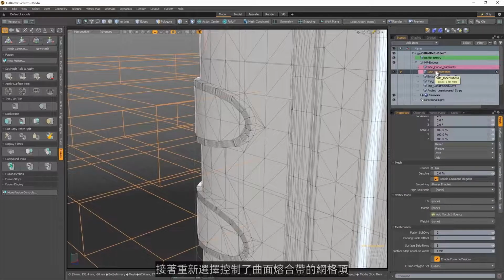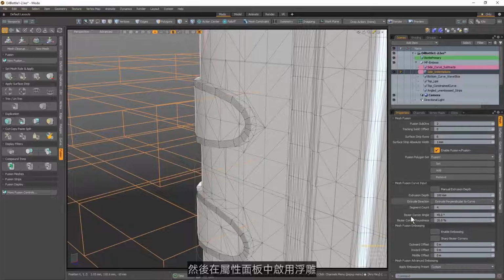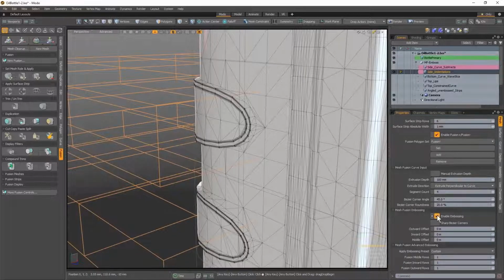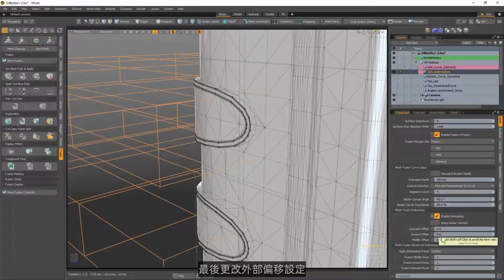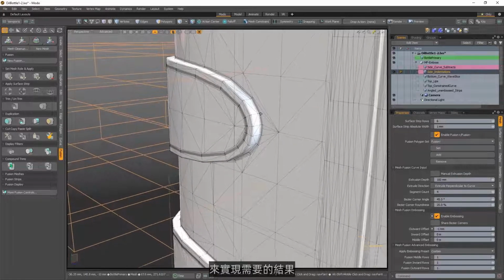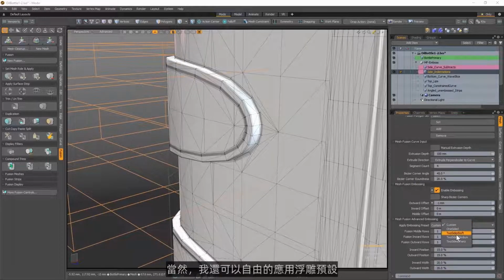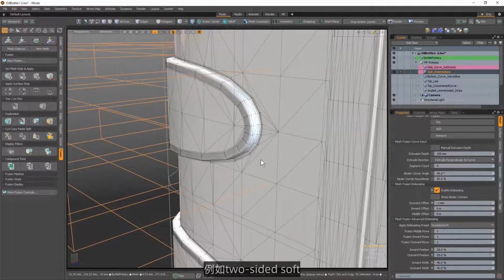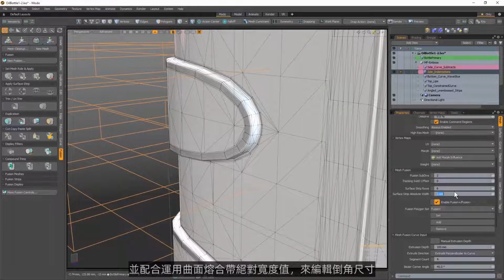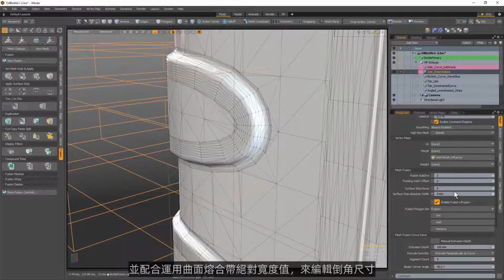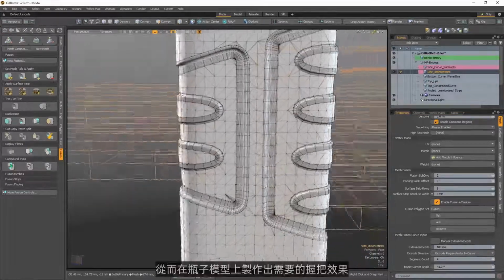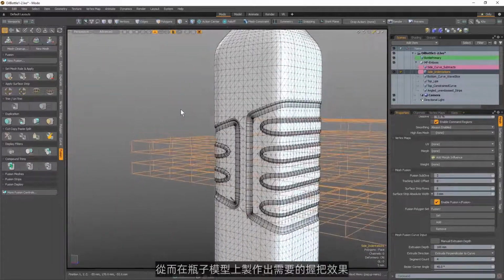Now I'm going to reselect my mesh item layer responsible for the surface strips and enable embossing in the properties panel. And then I'm going to change my outward offset setting to push it back to exactly the same height as my previous emboss setting, resulting in the bevel I want. And now, once again, I'm free to apply an embossing preset, such as two-sided soft, and then edit the actual bevel size using the surface strip absolute width setting. This has given me a nice grip piece effect on my bottle model.